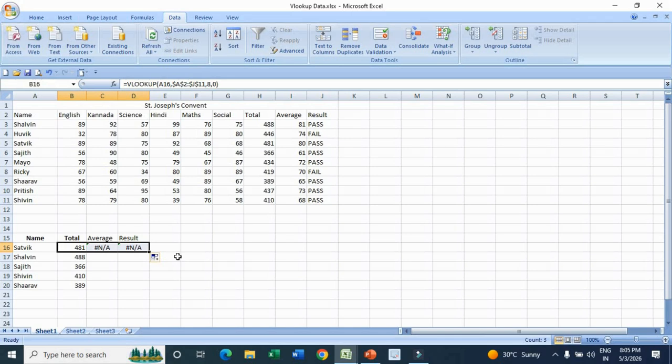What is the reason? Firstly, you see the lookup value in average becomes B16. But the actual lookup value is in A16, right? Satvik only is the lookup value. But when you are trying to copy the formula, the lookup value changes to B16. So what should I do now? I have to make this A16 in your total an absolute cell reference. So for that, I just go to the formula in total, and I'll make this A16 an absolute cell reference by pressing F4.